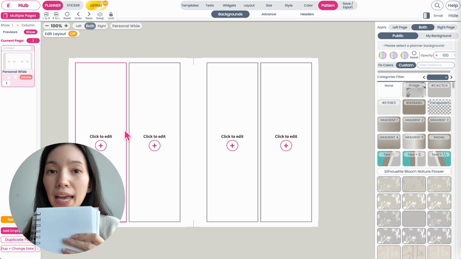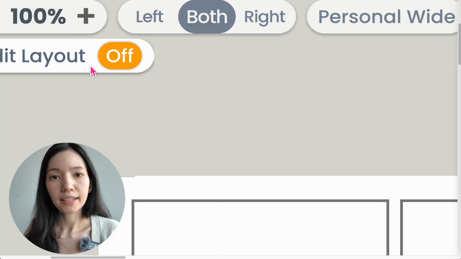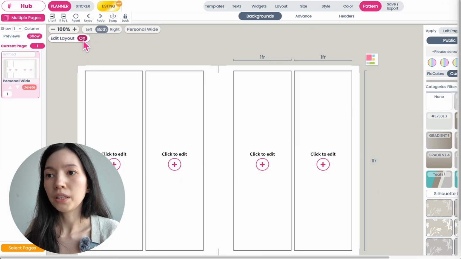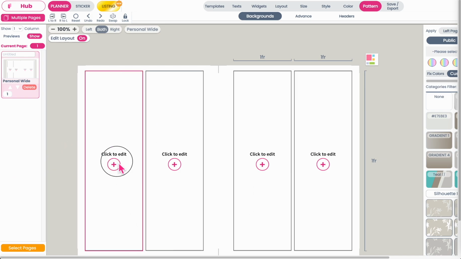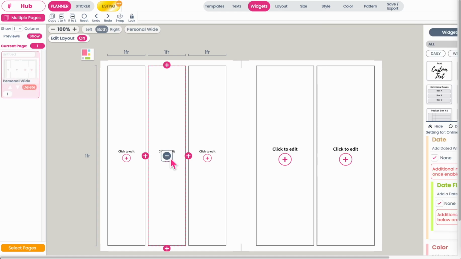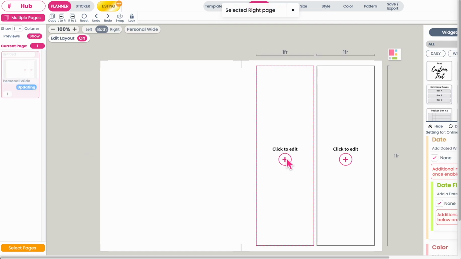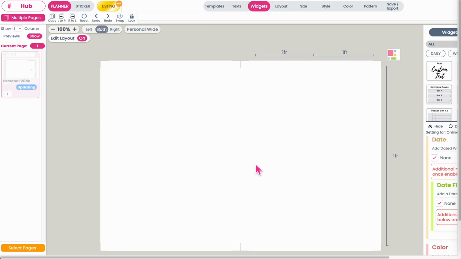Then we also don't want any widget boxes in here. So I will click here on edit layout, and this will allow me to edit the widgets. So I can click on the widgets, I can add new ones, or I can remove them. So I want to remove them all. Remove them like this, clicking on the blue button like this.